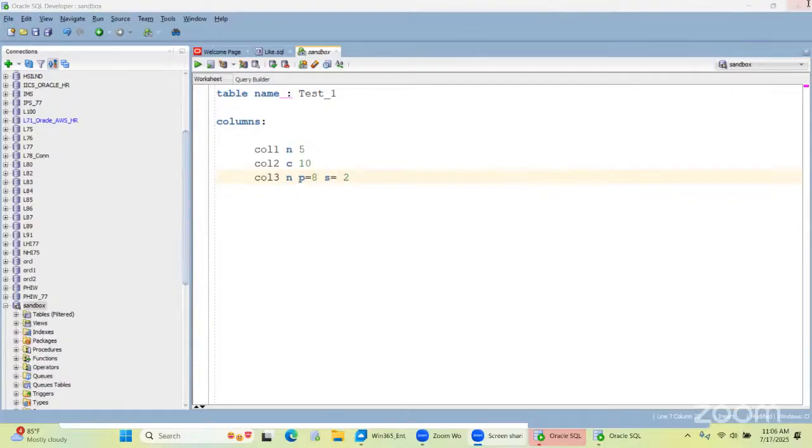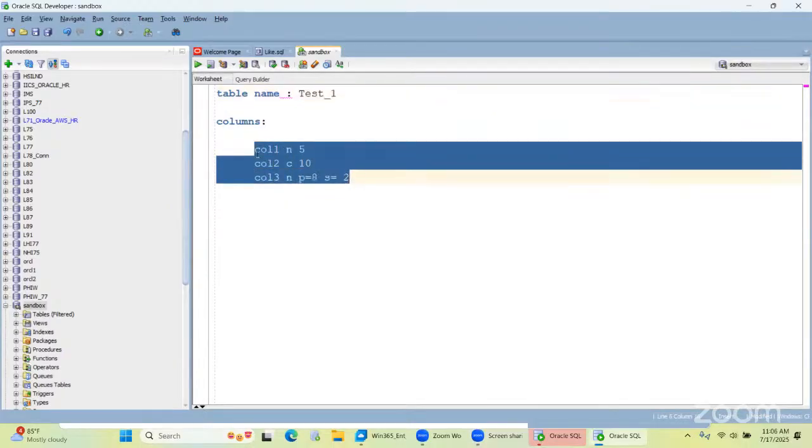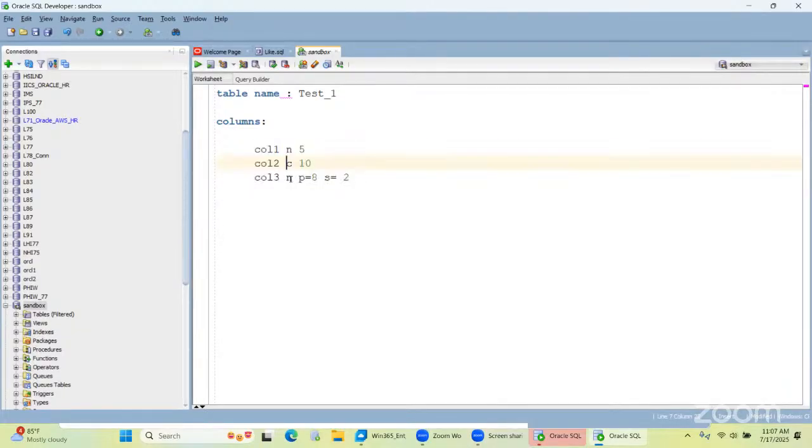Can you repeat the question once again? So you have to write a SQL statement, and the table name is test_1, and you need to have 3 columns there: COL1, COL2, and COL3. Here is the data type: N for number, C for character, and for the number data type, precision 8 and scale 2. So you guys have to write a SQL statement for that.